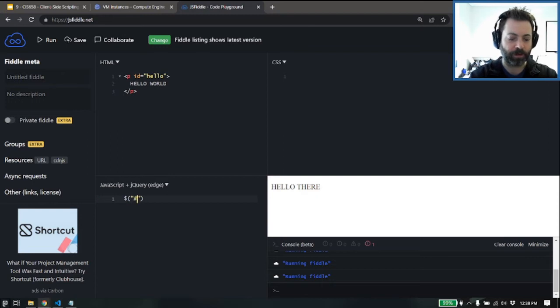All right, so $ pound hello dot click function. Okay, so on my click method here, let's go ahead and animate it. So this.animate, and we're going to change its opacity to 1, bottom plus equals 15. And I'm just following the guide at this point.